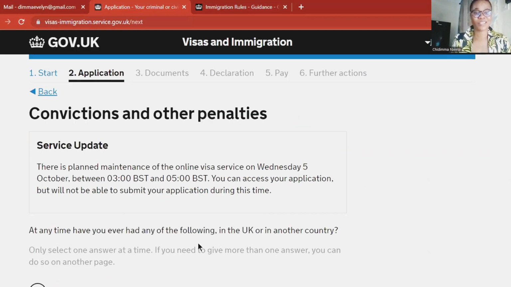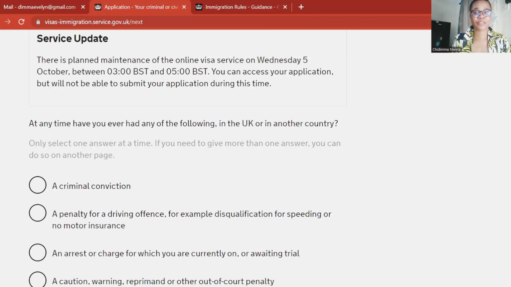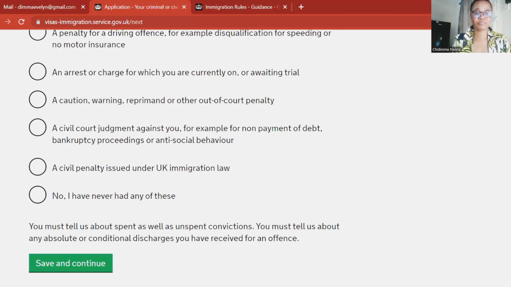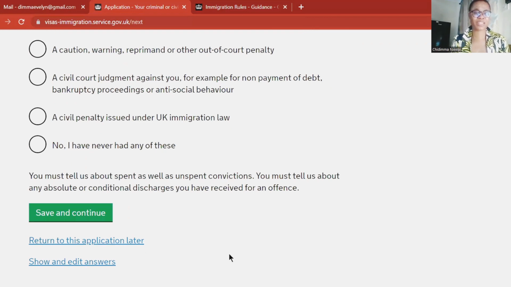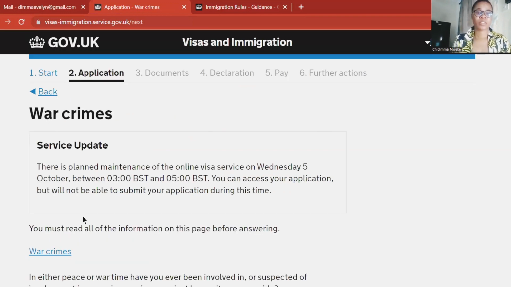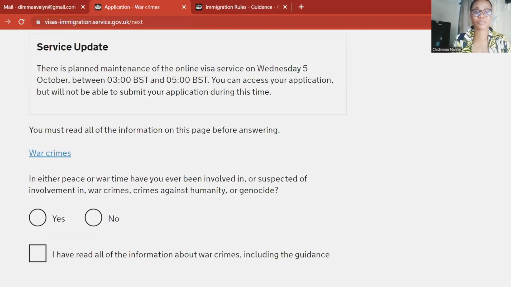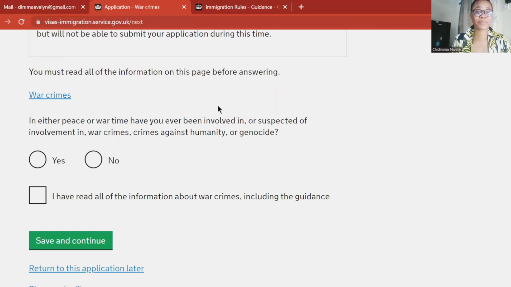Don't lie. And then next, have you had the following in the UK or another country? Have you been criminally convicted, penalty for driving, arrest, warning, civil court, I guess, so many things. I've not had any of this, okay? Then you must read all the following before answering. Read all this. Read war crimes, no. So have you been suspected of crimes against humanity or genocide? No. I've read this and understood. Continue.